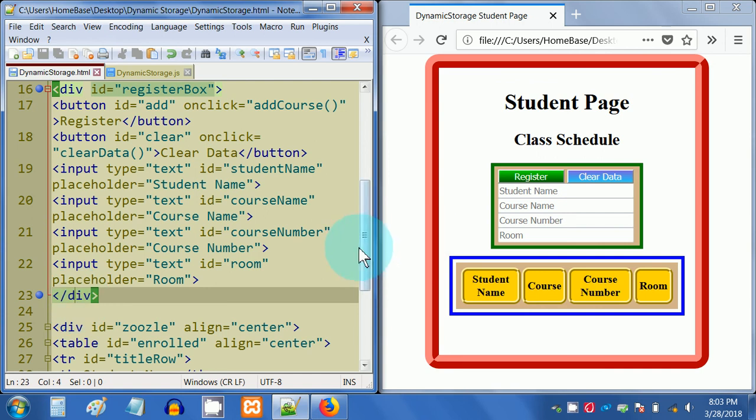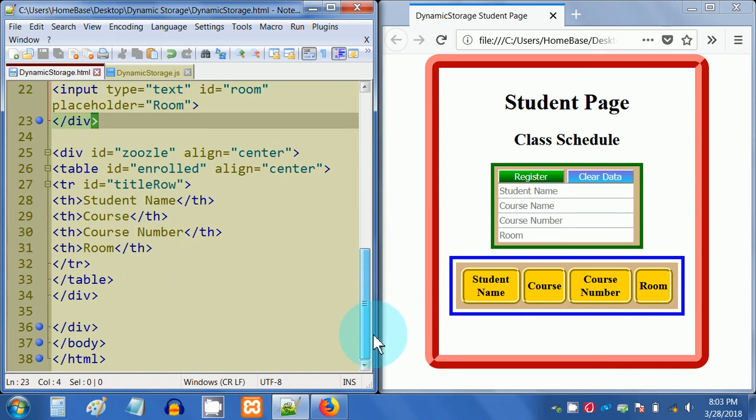So let's go down to the next little section in this web page. We have another div here. This ID, I gave a weird name, Zoozle. The align is set to center. And as you can see, that starts from line 25 to 34. Inside this div, we've got a table. And the table starts at line 26 and ends at line 33. So you see the nesting action going on.